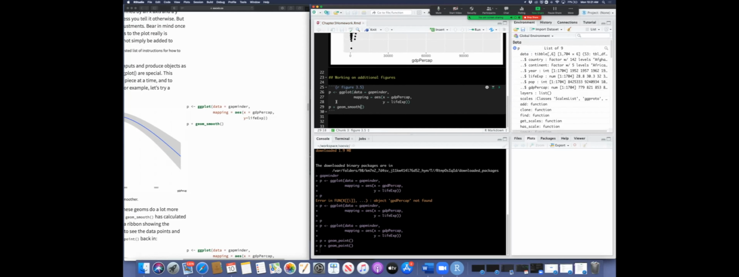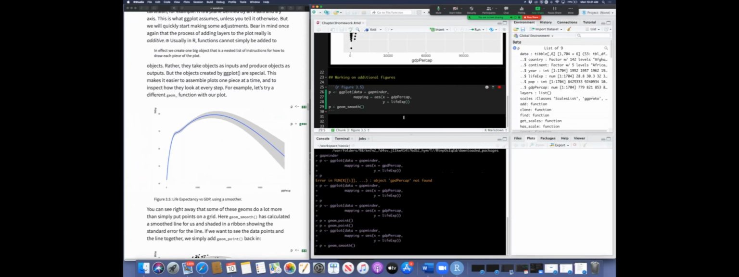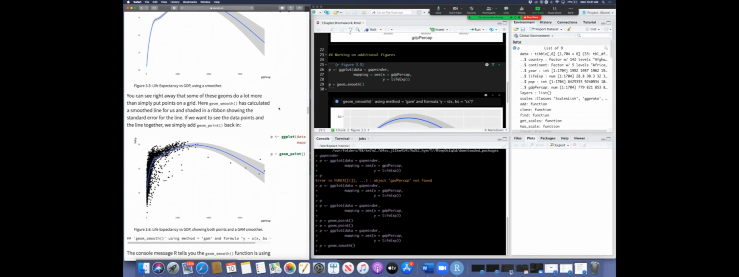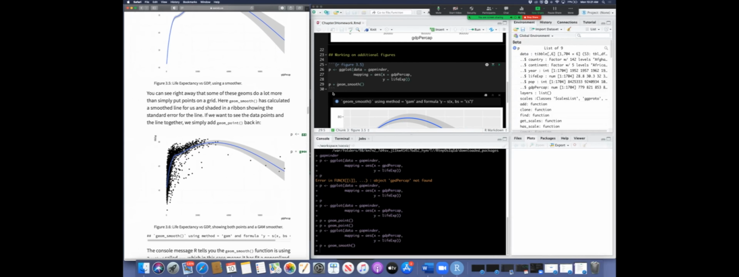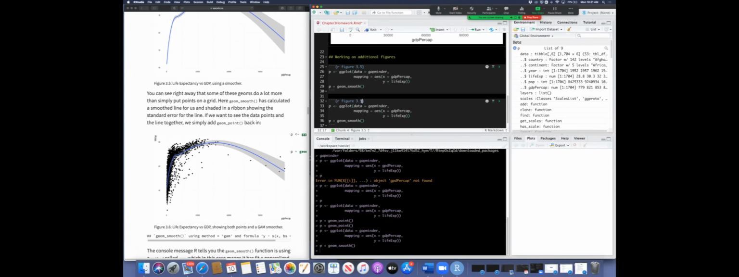Okay, so now I have a new function called geom smooth. What this is going to do is create this nice trend line that would go over where the points are. So you can kind of see what the general shape of the trend is. And that's quite useful. What's cool about this is I can actually layer these two. So I'm going to copy this whole chunk and create a new one down here. Let's do figure 3.6.